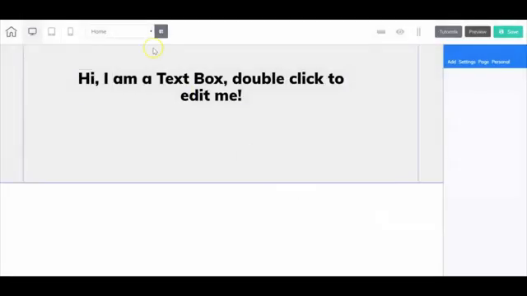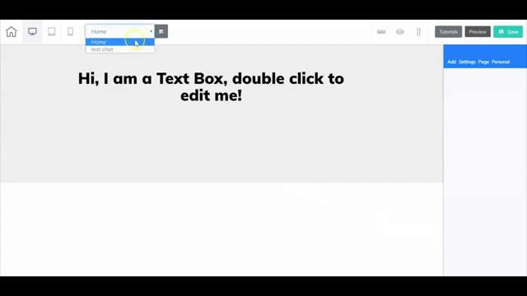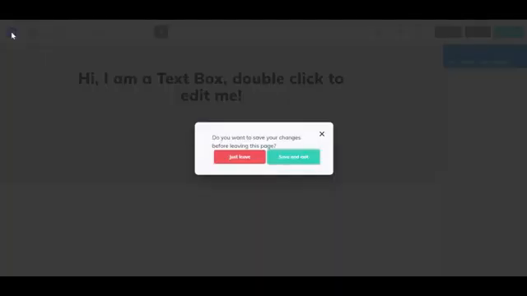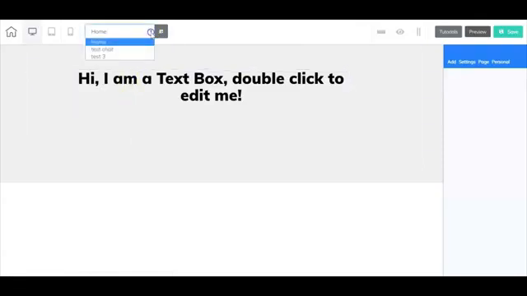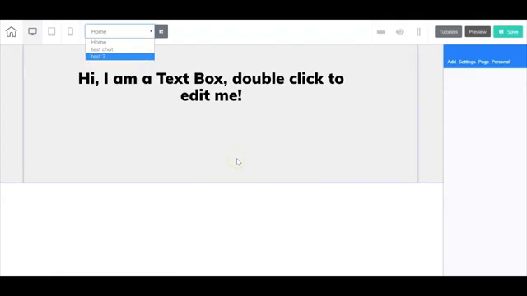I'm going to go ahead and close it. And then I'm going to go ahead and go out. I'm going to save and exit. And then you're going to see that that Test 3 page is right here. So if I go back into the home page, it's going to show up. So now, here are my different pages that I can work through. And that is how you add a single page to a Cheetah website.